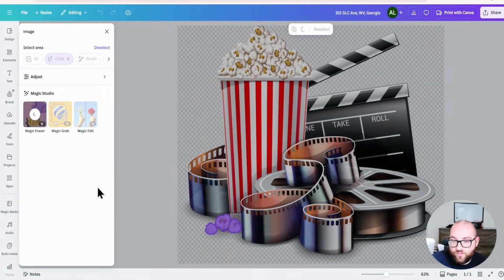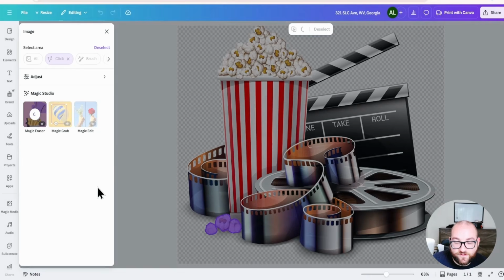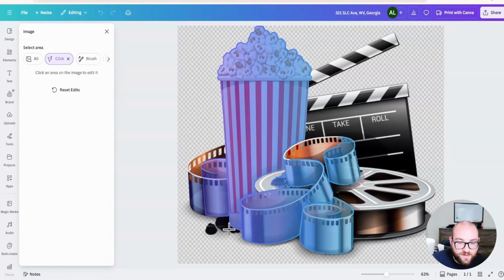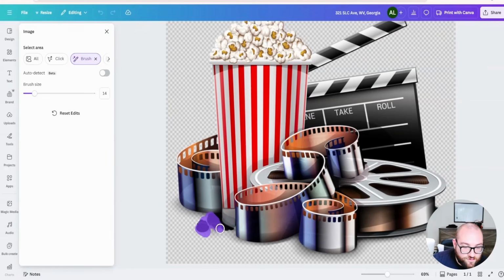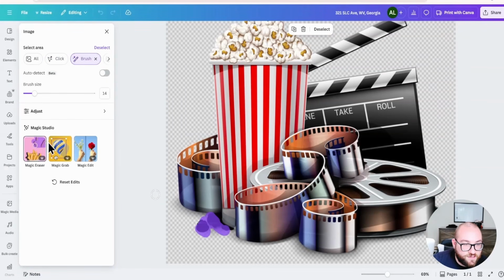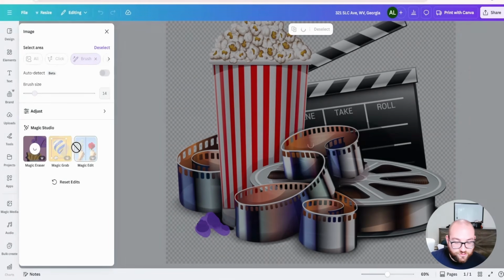It's not going to work with every item, but a lot of the graphics that Canva itself creates, it works semi-well. Again, it turned it into like a black mesh. So if that didn't work, I can come over. If it didn't auto-detect or if it didn't do it perfectly, I can come over and I can either erase it or I can grab it, right? And it'll do its best to get rid of it.